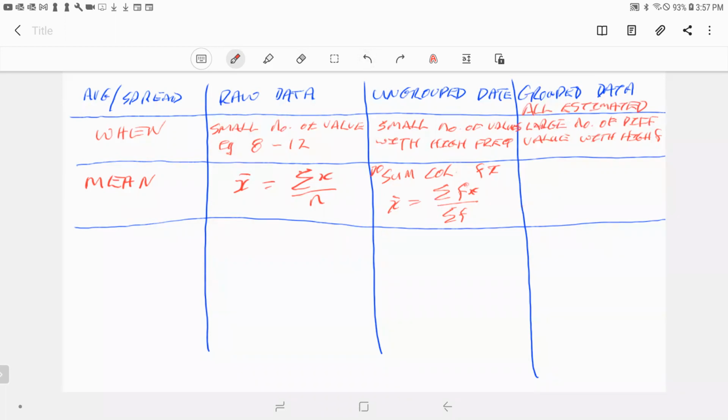Somebody tell me. When the data is grouped, you basically convert it to ungrouped data by doing a midpoint column. You have to do a midpoint column, and you call the midpoint column X.